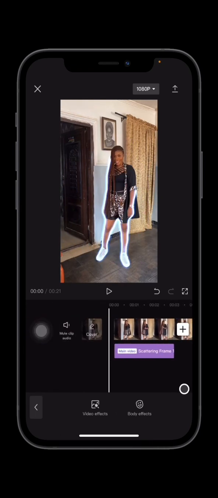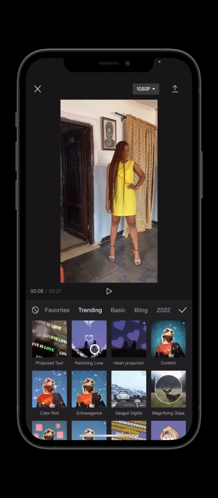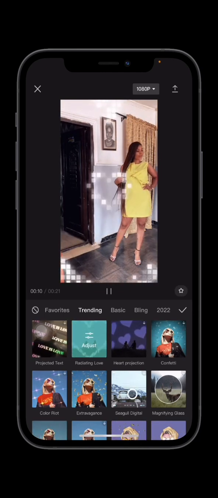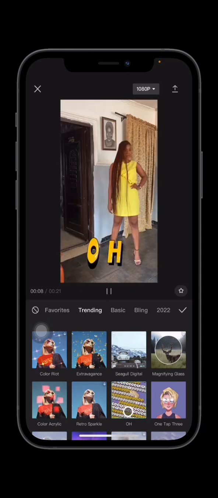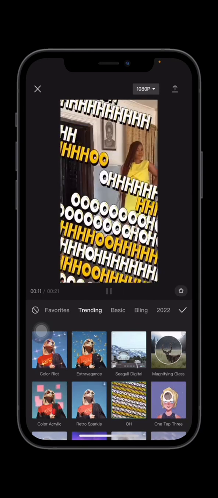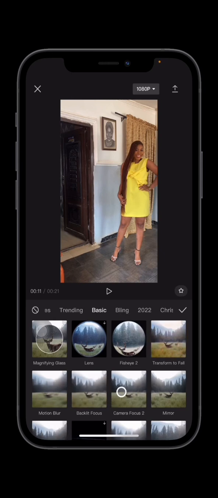Okay. Then for the video effect, let me show you how the video effect works. You go to video effect, then there are different kinds of video effects. This one applies to the whole video. It doesn't apply to the body per se. So there are different kinds of video effects you can use.